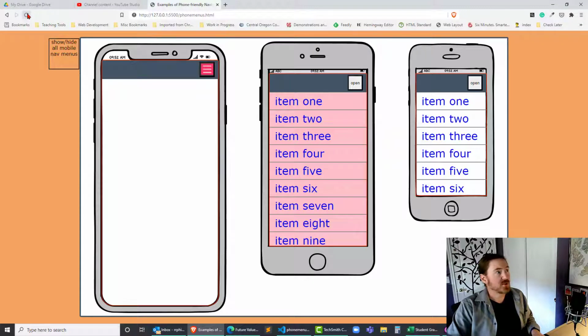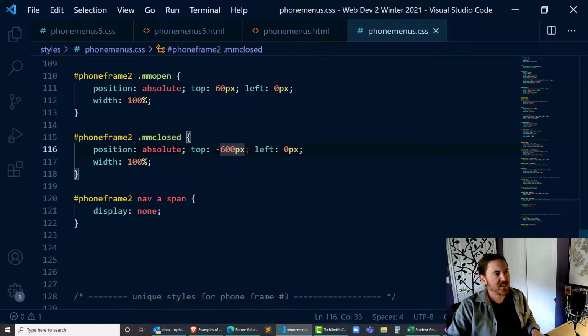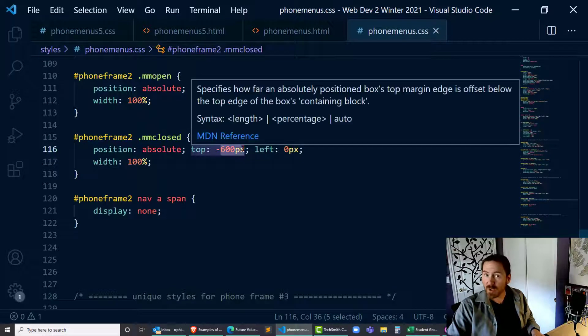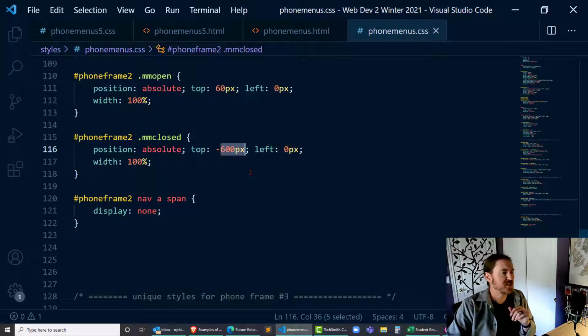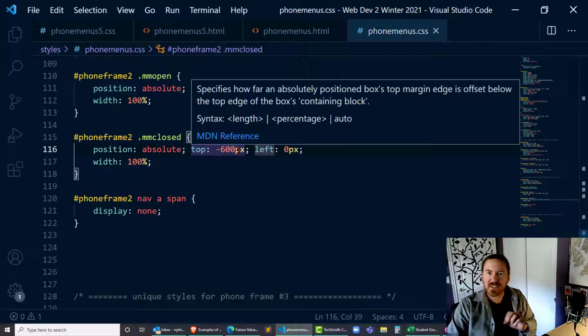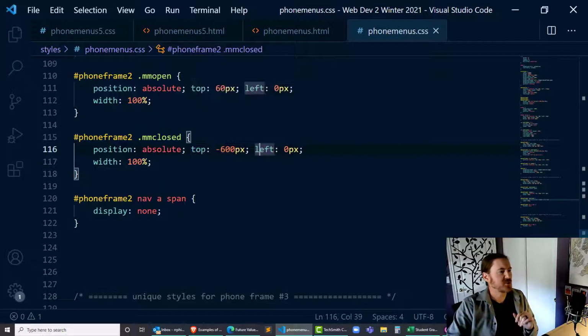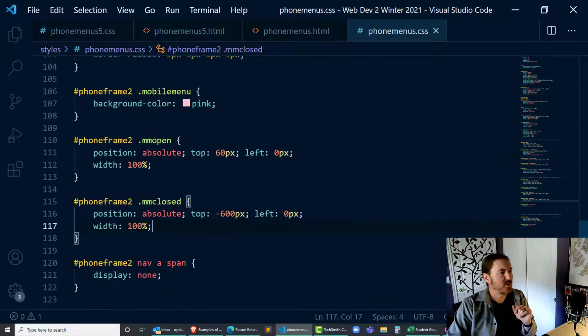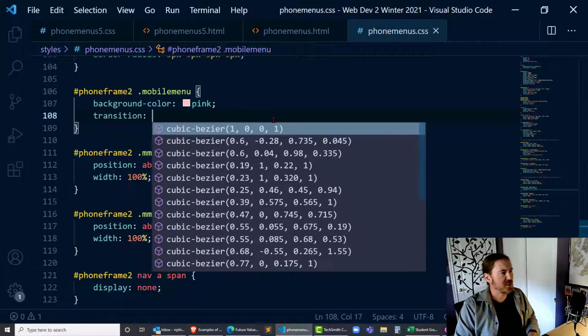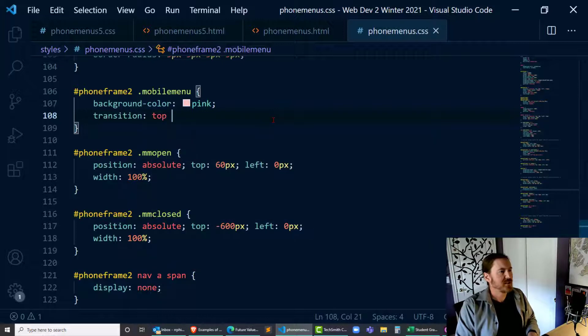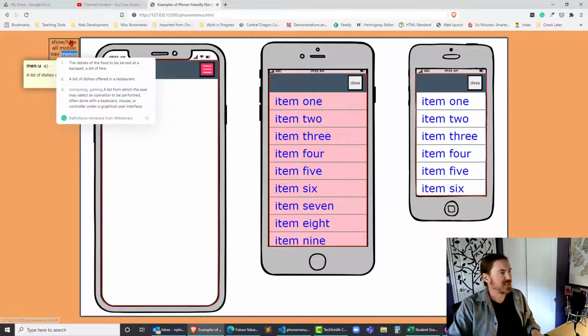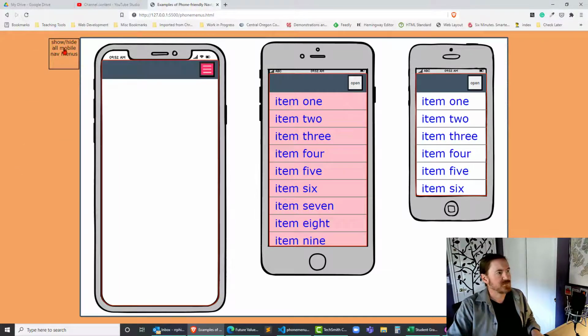Now there are other numbers we could play around with, by the way, to hide this. We could use viewport heights, that could be interesting, or we could even use percentages there. But in order to adjust this and play around with it, I think it'll help if we can see that transition. So let me go to my mobile menu rule for phone 2, and I'm going to put a transition on the top. Let's do this over 0.8 seconds, and I'm going to do an ease in out. This is going to make it a little bit easier to visualize this transition that's going on.